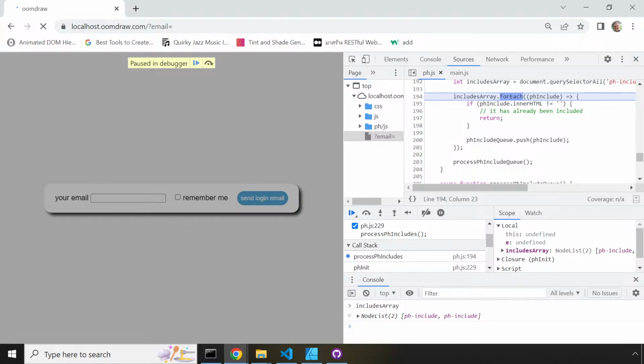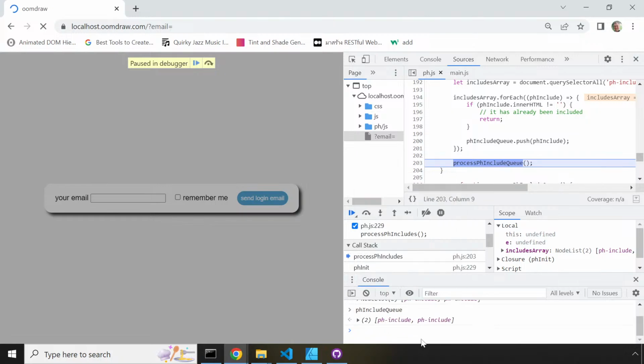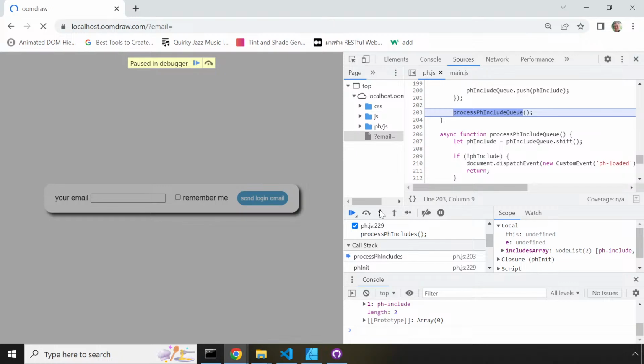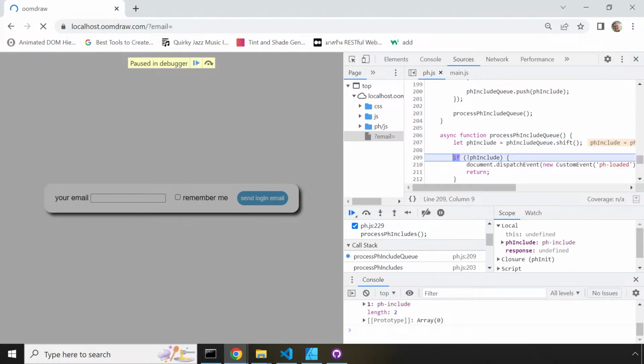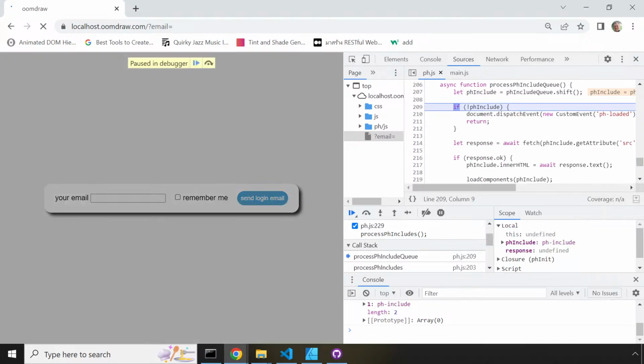If I did, I think it's not going to work that way, but I wrote this code a long time ago, so I haven't looked at it in a while. So let's look at what's in the include queue. Yep, so we got those two empty ph include elements, right? Got nothing in them, supposedly. Child nodes empty, yep. Okay. Now let's process the queue, so we go in here. So now we got this element, this ph include element, right? Okay.